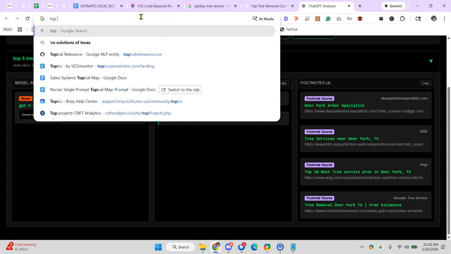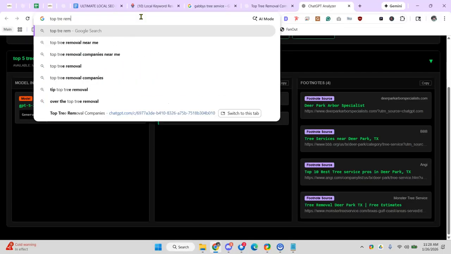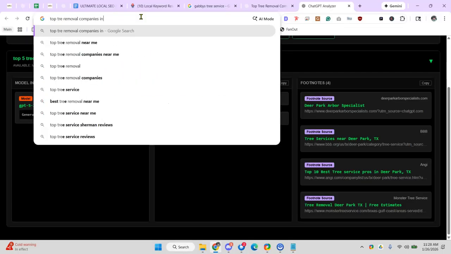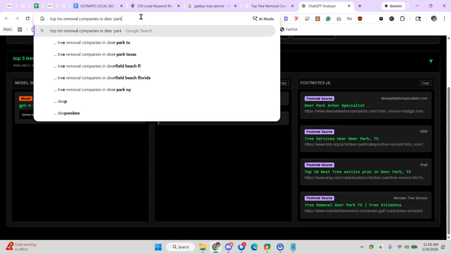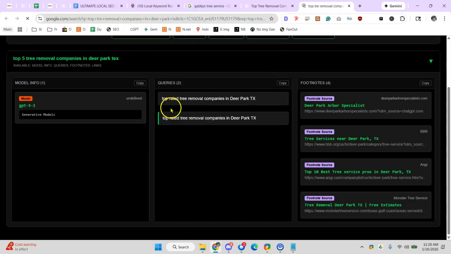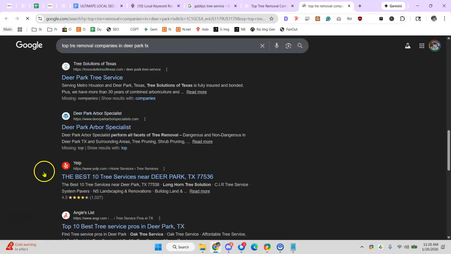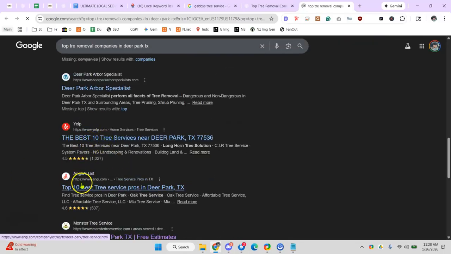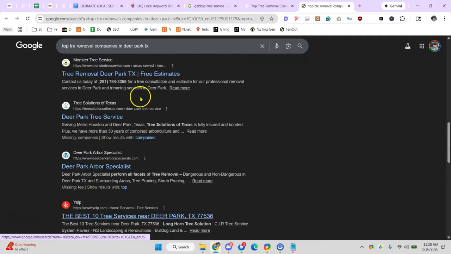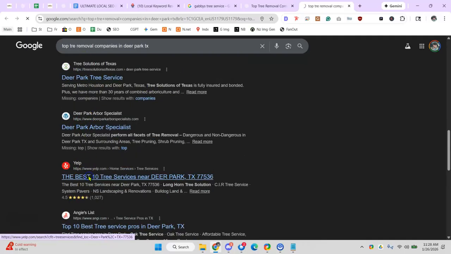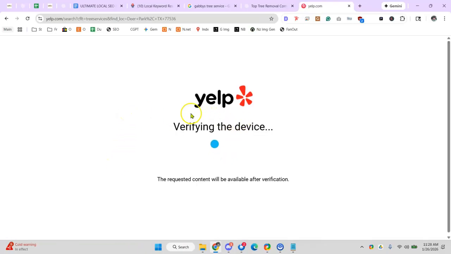So top tree removal companies in Deer Park. You can see Monster Tree Services, Tree Solutions of Texas. You can see Yelp, right? A huge directory, Angie's List, right? So it actually searched, and these results should look familiar. So we'd go here and see if they're in here, which they probably aren't. If they're not, or if they are, they don't have a good ranking.